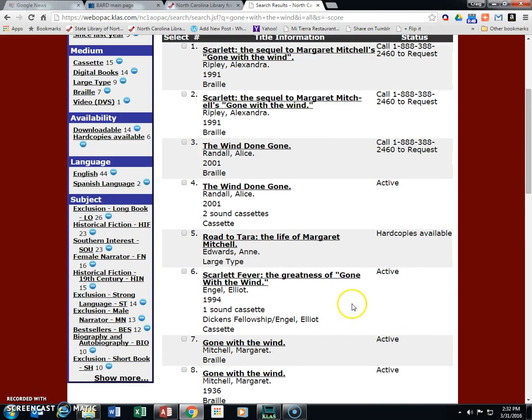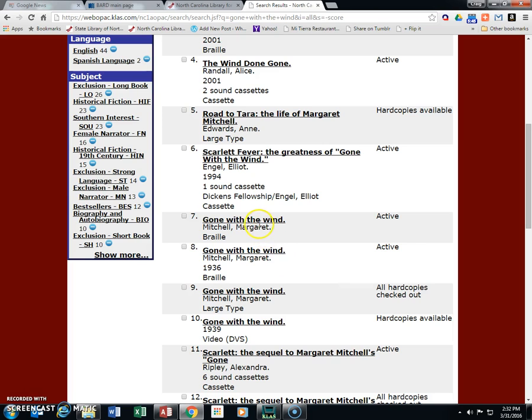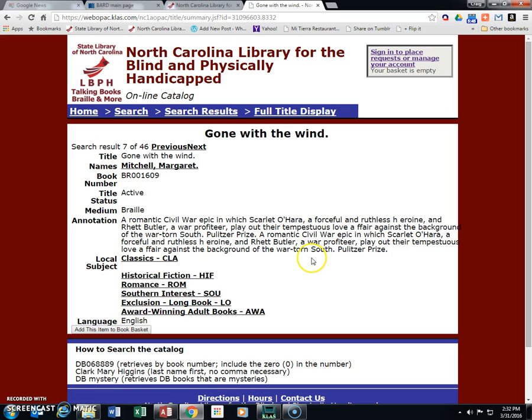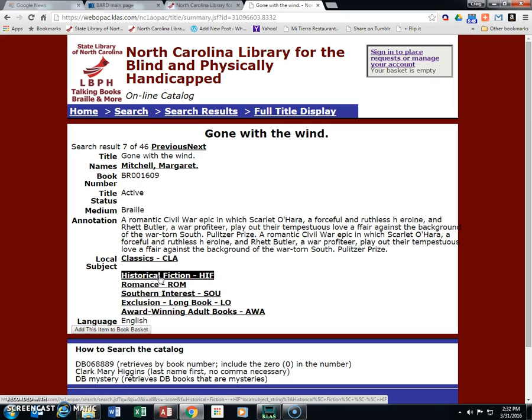So looking at this, if we want to look at a record, then let's go with Gone with the Wind, which is the closest thing to what we were looking for. Let's go to Gone with the Wind in Braille. Here you can see your results. You have a very nice annotation. You have subjects that the library assigns to them, plus other subjects. These are good because if you want to find other books that are similar, you can click on a link here and it will give you other books of that kind of variety that fall under that category.